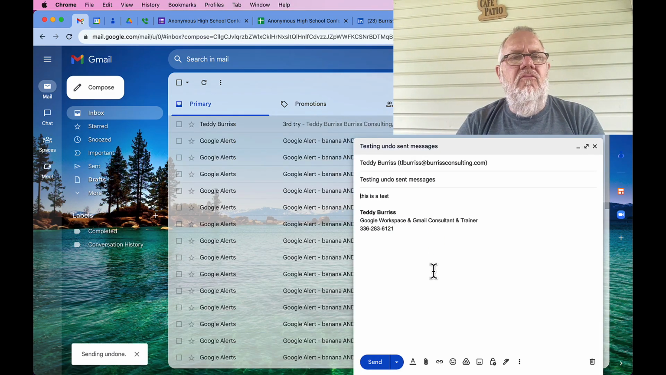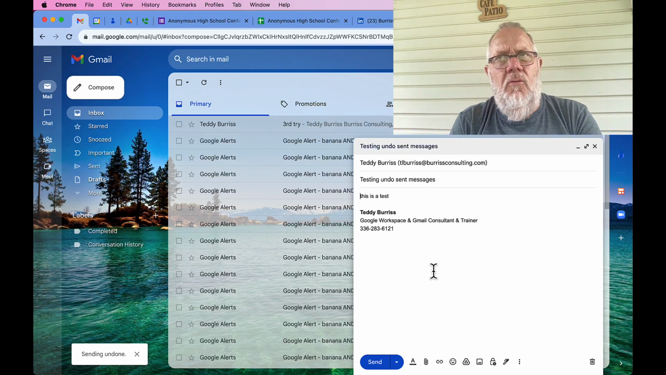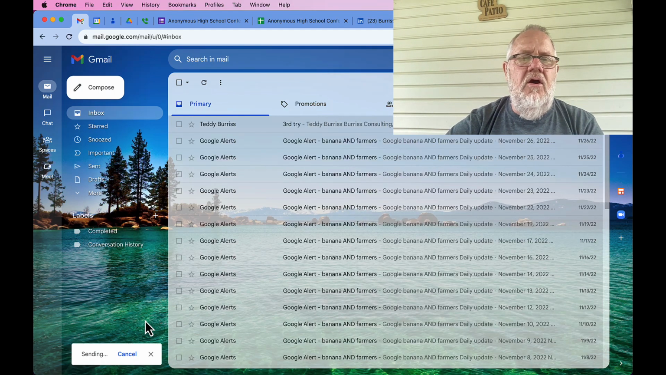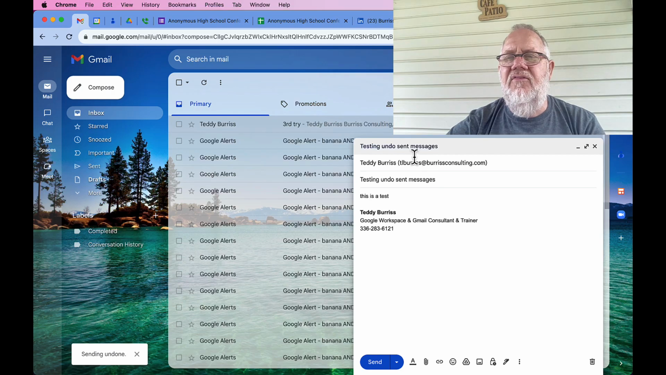So what I would encourage you to do is make sure you're sending the message you want to send when you send it. And probably the only reason you really need to hit undo is you realize maybe you sent it to the wrong person or you had an ugly typo, and that's the value and the benefit of undo.